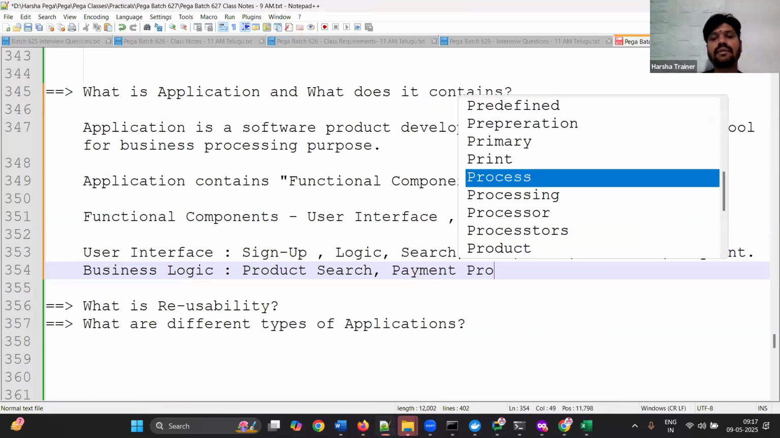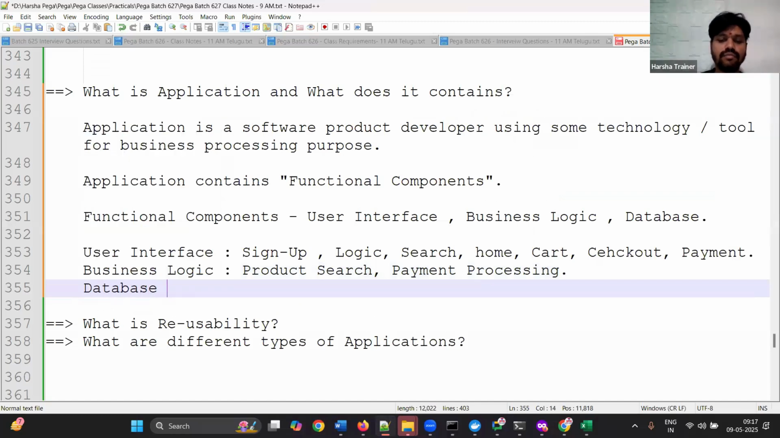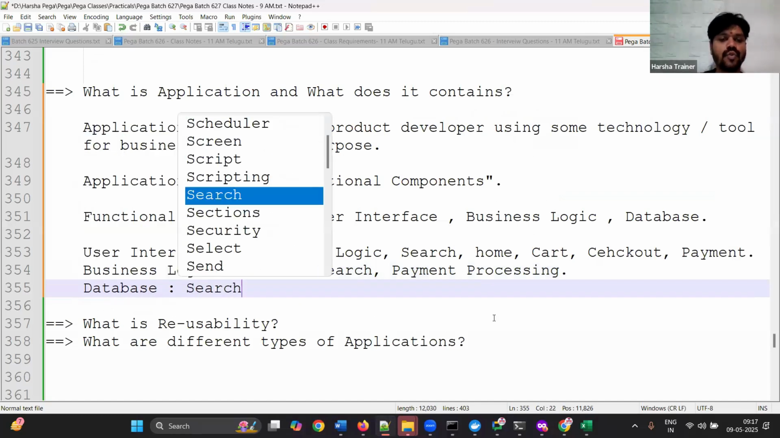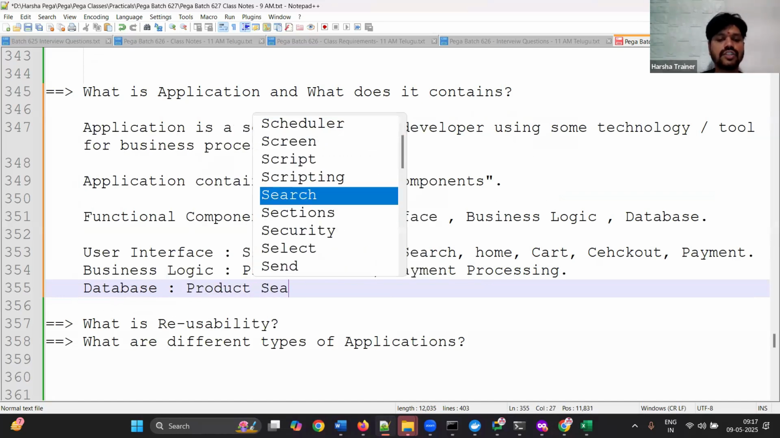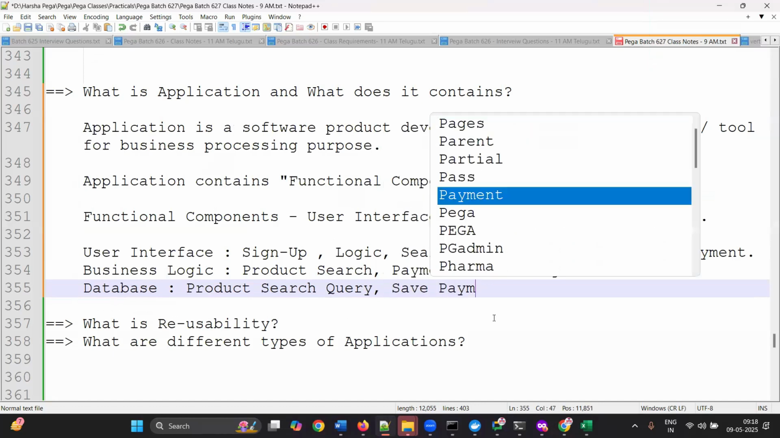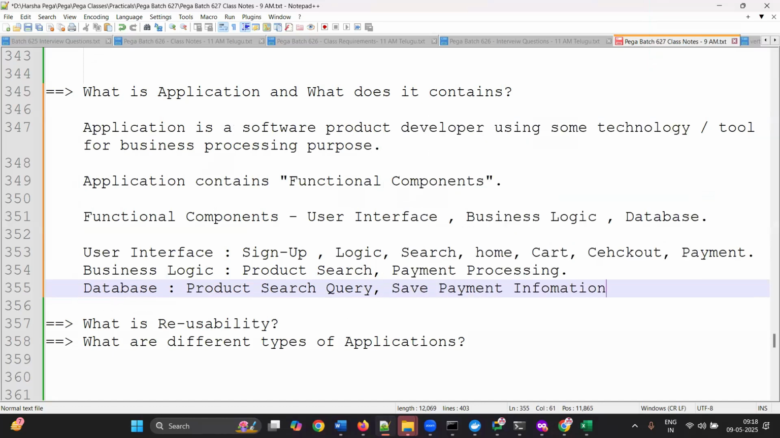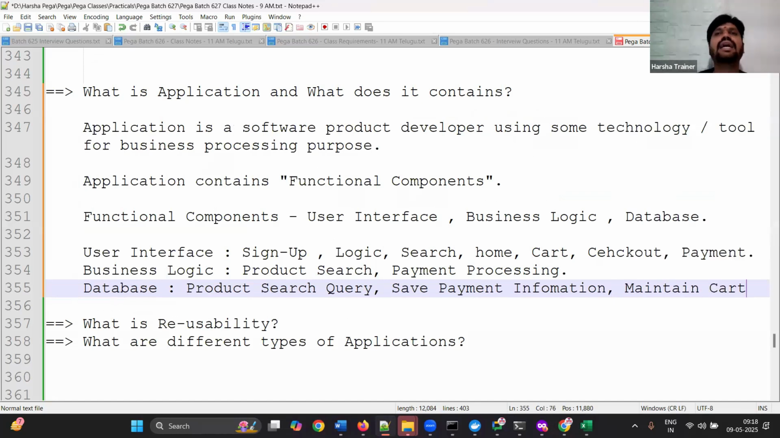Payment processing should be done. And database wise, you tell me again, that is also search query, product search query will run. That is database wise. What else will be there? Saving payment information. Cart. Maintain cart, in the sense maybe adding product into cart, deleting product from the cart, like that. All that it has to maintain in a cart table. For that, you need a query.